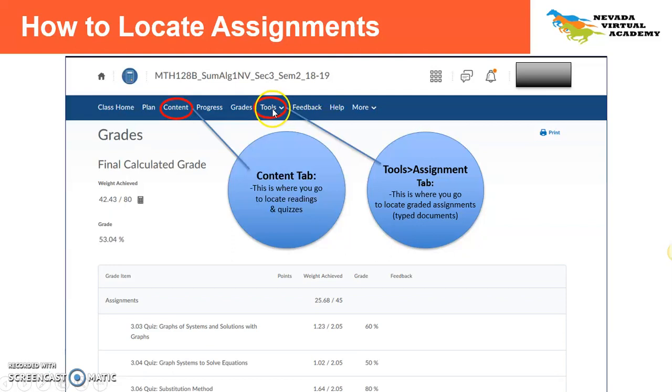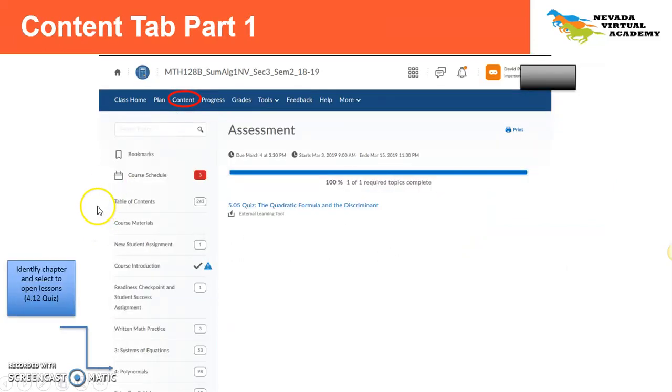So the first one I wrote down was 4.12 quiz. So I would go to the Content tab because it was a quiz. But don't be scared. If you go to the wrong spot and you don't have your assignment there, then just check in the Content tab or the Tools and Assignments tab. So we'll select the Content tab to find our quiz. The first place your eyes should go is over here to the left-hand side.